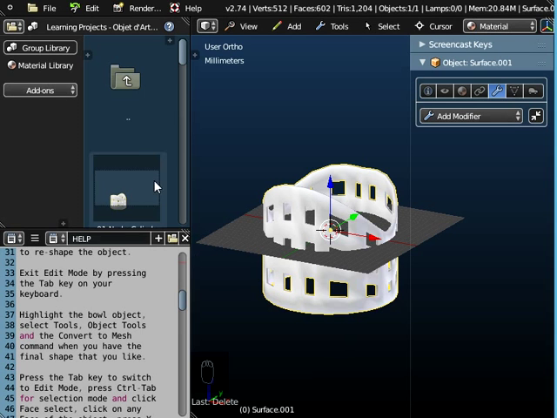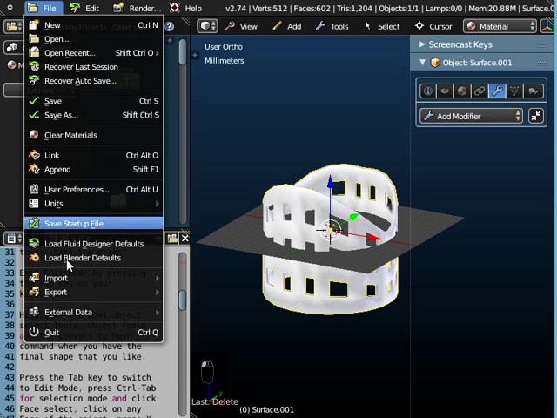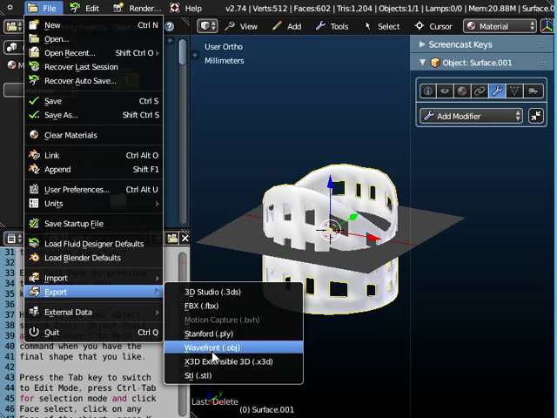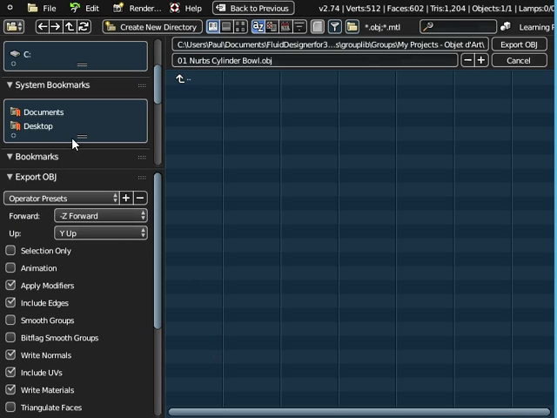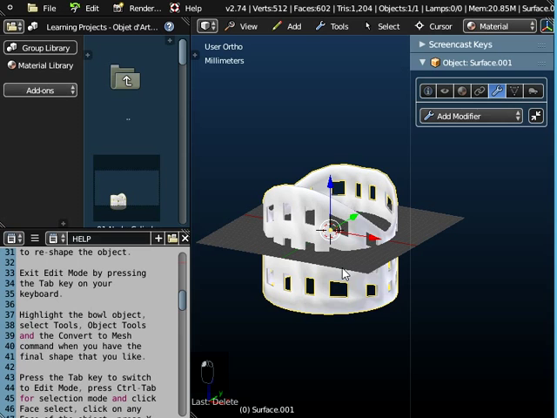Now you can't print Blender files, so what you need to do is to go to File and Export, and we like to use Wavefront's OBJ format for printing. And if I just go to the desktop, I can save Lesson 01 Nurbs cylinder bowl as an OBJ file, so I can export it to the desktop.